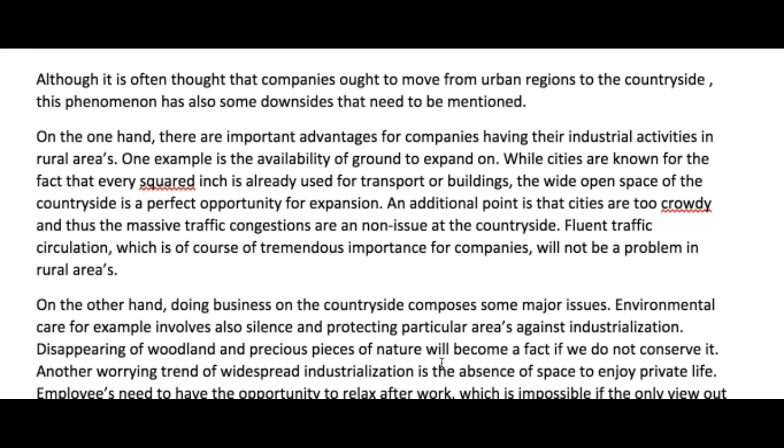this phenomenon has also some downsides that need to be mentioned. Good. On the one hand, there are important advantages for companies having their industrial activities in rural areas. Okay, we don't need the Saxon genitive there. Okay, it's plural. One example is the availability of ground to expand on.